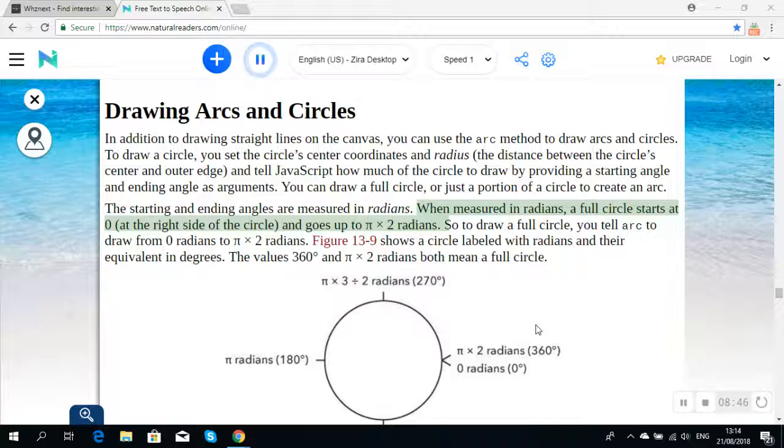When measured in radians, a full circle starts at 0 at the right side of the circle and goes up to pi times 2 radians. So to draw a full circle, you tell arc to draw from 0 radians to pi times 2 radians. Figure 13-9 shows a circle labeled with radians and their equivalent in degrees. The values 360 degrees and pi times 2 radians both mean a full circle. Figure 13-9. Degrees and radians, starting from the right side of the circle and moving clockwise.